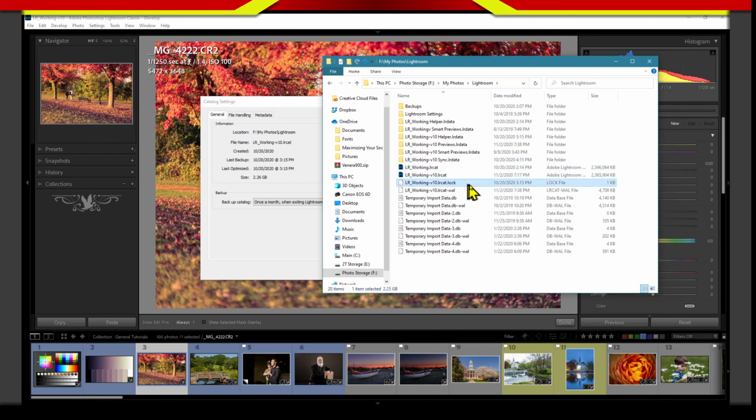While we are here, I am going to give everybody that's listening a little clue. When you open up Lightroom, it is going to create a temporary file named after your catalog, and it's going to put a .lock extension on it. It's a small, 1 kilobyte file. It's a temporary file. When you close Lightroom, that file typically disappears.